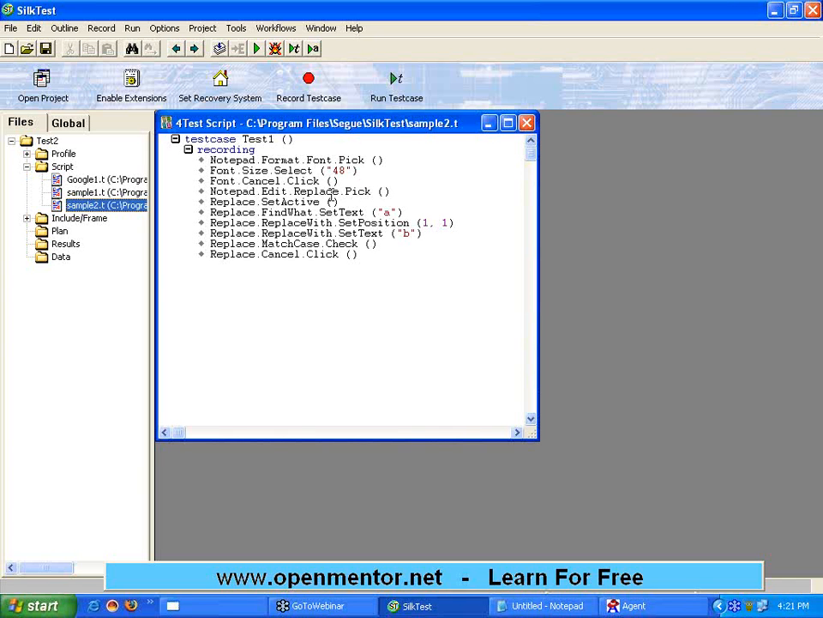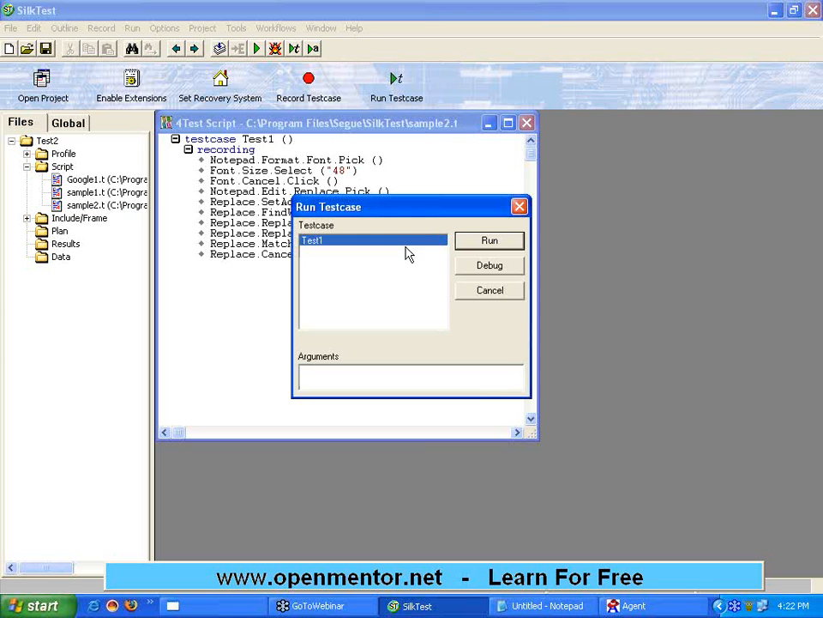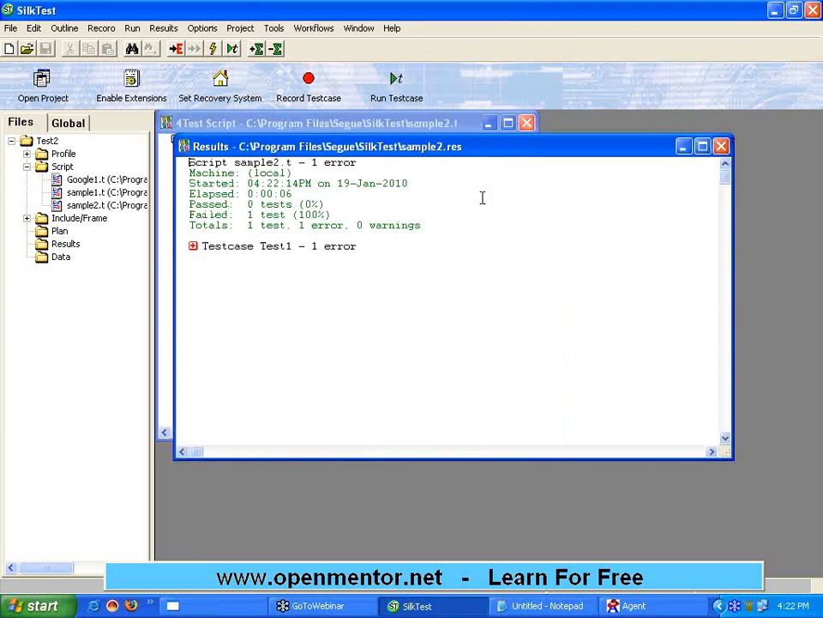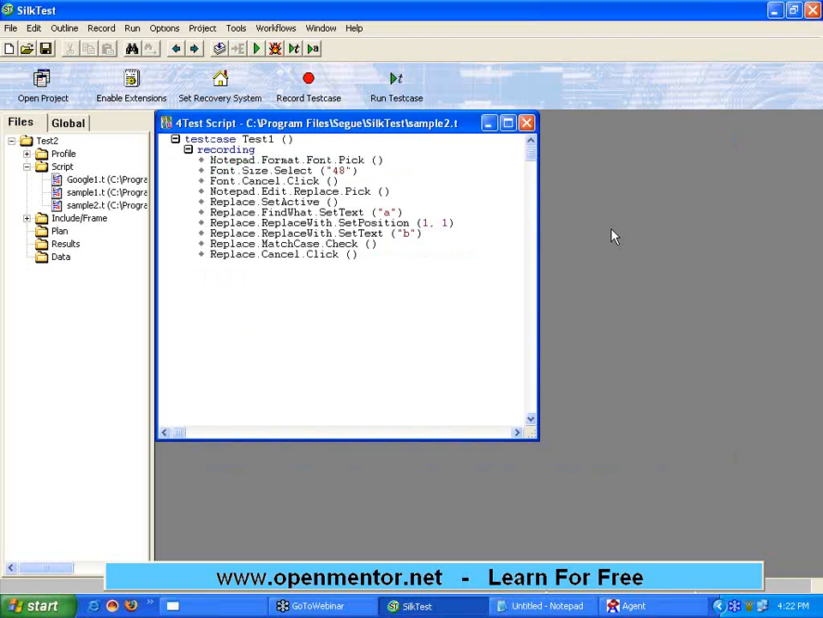This is recording. Now I want to replay. If you want to replay, you can simply say run the test case. The moment you say run the test case, click this. It says this script contains test case test1. If I say run, okay, it finished and it is showing an error, right? A dialog box, font was not found. There was some error, right?